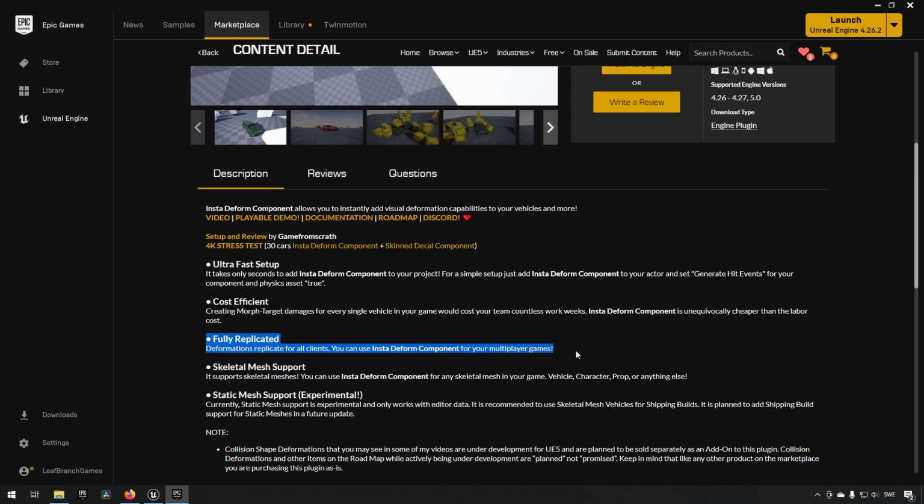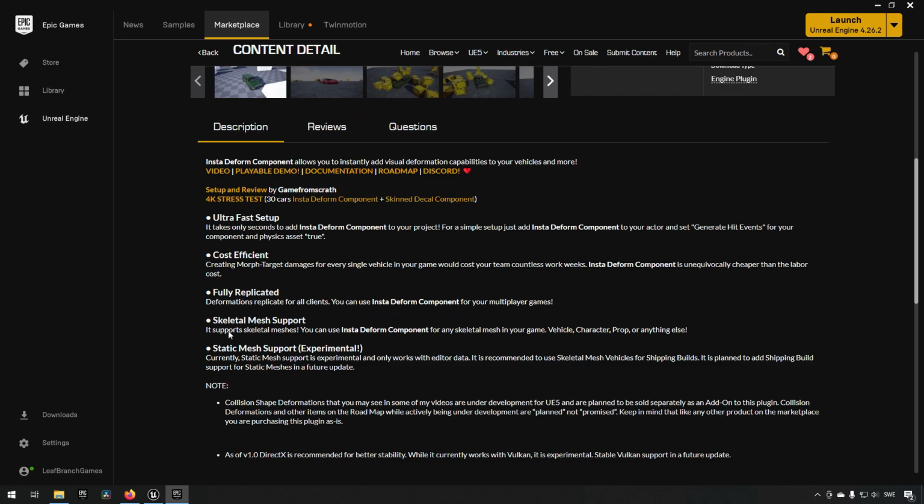Fully replicated, it says. I do not know about this either. I have not tried this yet, other than like cursory. So I can't verify this. This would take some extensive testing to see how accurate this is, but let's assume that this is correct. Skeletal mesh support, this is what we have seen, and this works of course on all kinds of skeletal meshes, so it doesn't need to be a vehicle, it could be a character, prop, or anything else as well. Since this part, the static mesh, is experimental, I will be excluding that from this part.